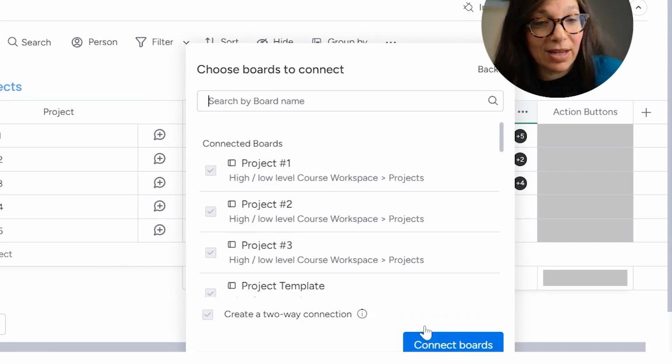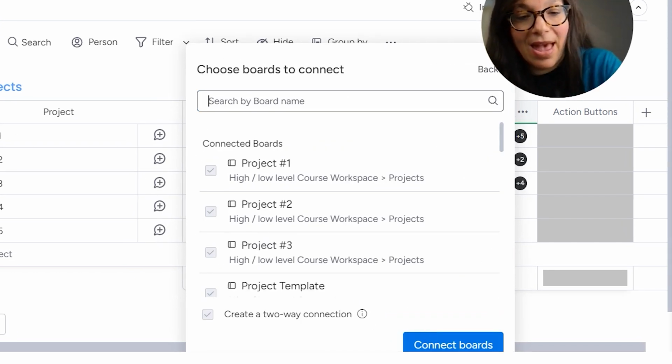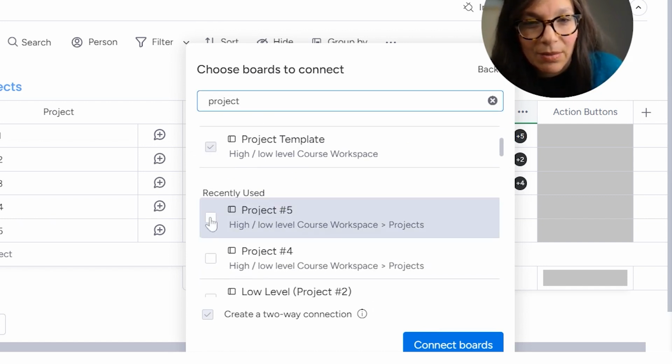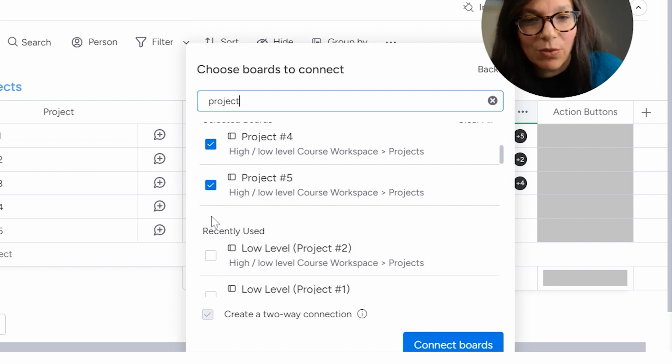project 4 and project 5. So I'm going to click on connect more boards, and I'm just going to search for my boards. Project 5, and I have project 4.